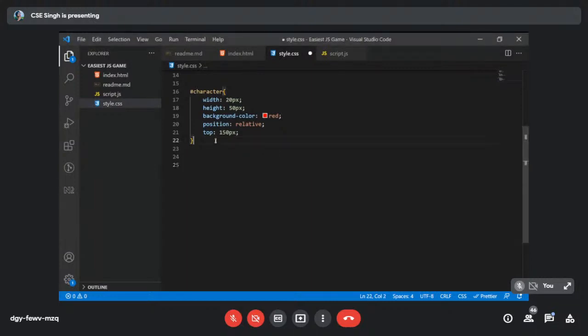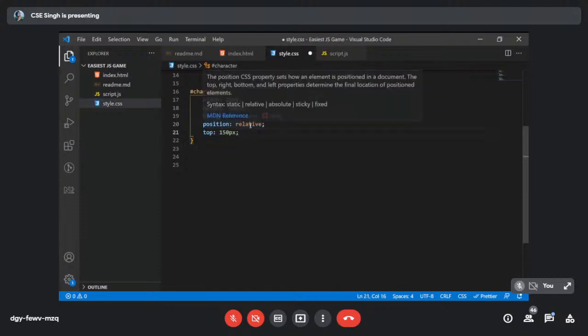So we have something, and this top. Can you tell me what is this top? Let me give you a hint. We kind of touched position relative, so now it becomes implicit what we are talking about.